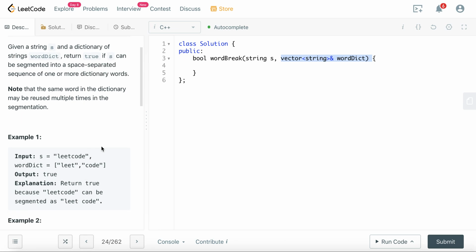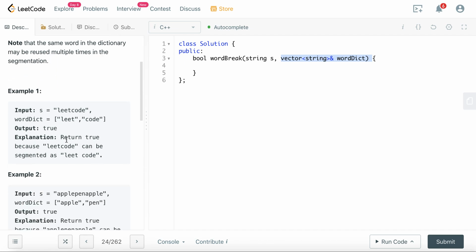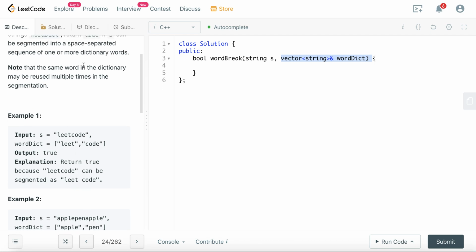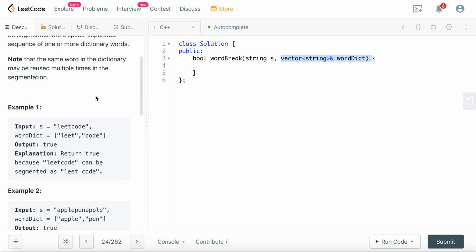So what does this mean? If we have a string and some word dictionary, we return true if we can segment this string into words. And note that the same word in the dictionary can be reused multiple times in the segmentation. So if we have "leetcode" and we can segment it into "leet" and "code", we return true. If we have "leetleetcode", since "leet" is again in the dictionary, it can be used twice.